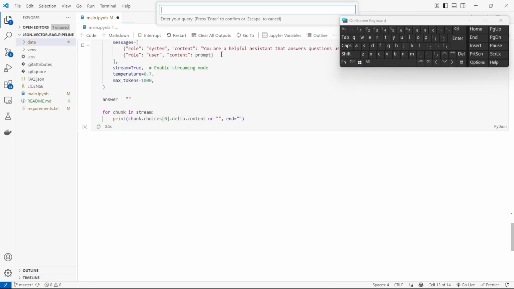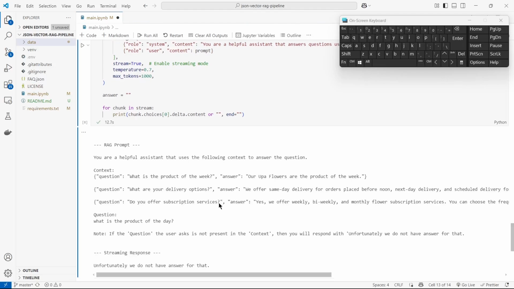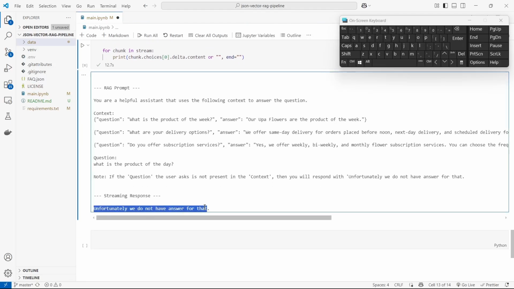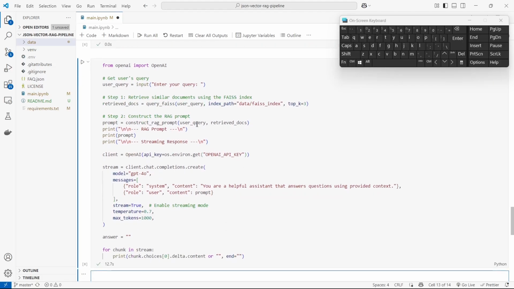So let's ask something which is not present, like what is the product of the day. There is no product of the day in the FAQ JSON. So it will not find any product of the day. So we have the response: unfortunately, we do not have an answer for that. So it's a pretty simple RAG pipeline which you can insert inside your front end.